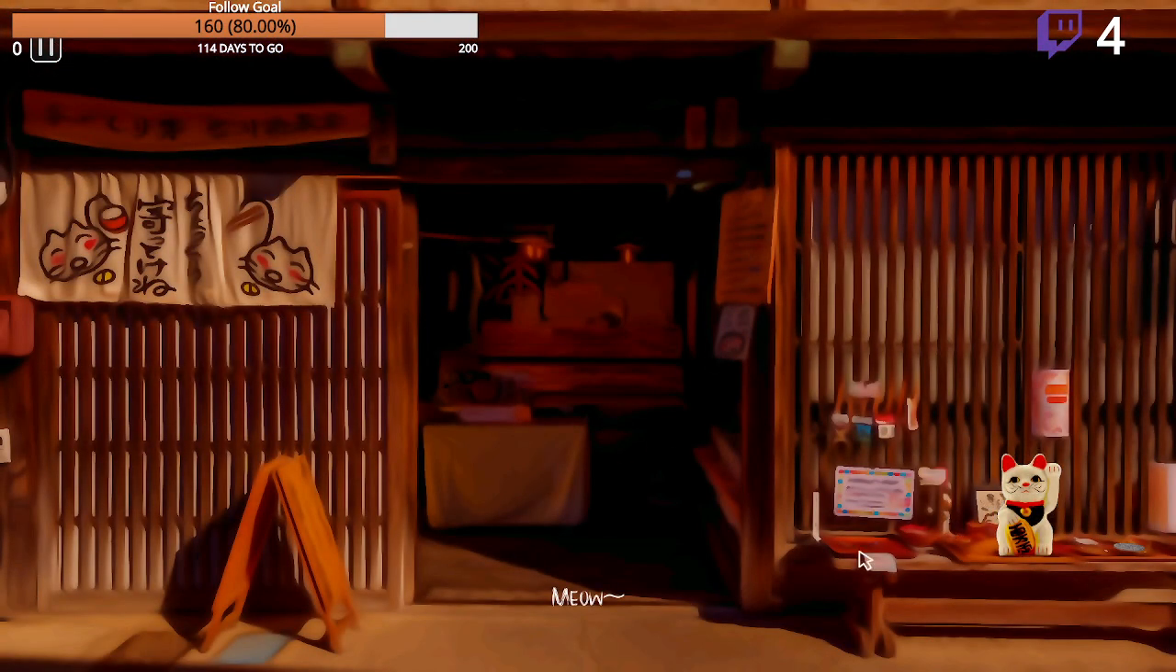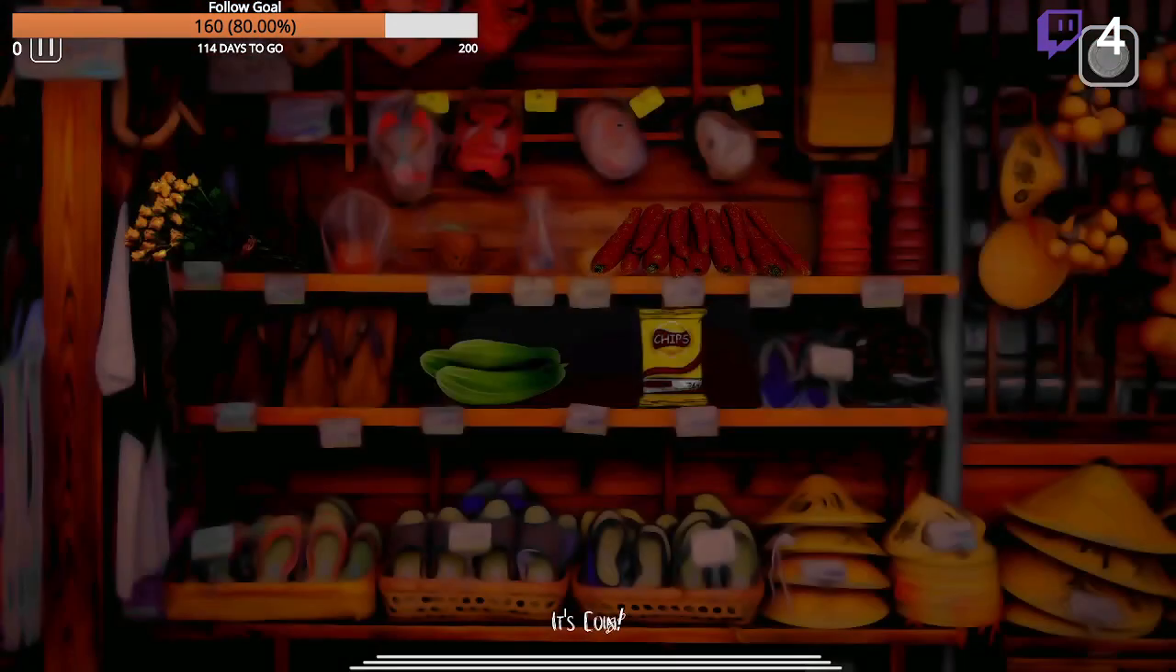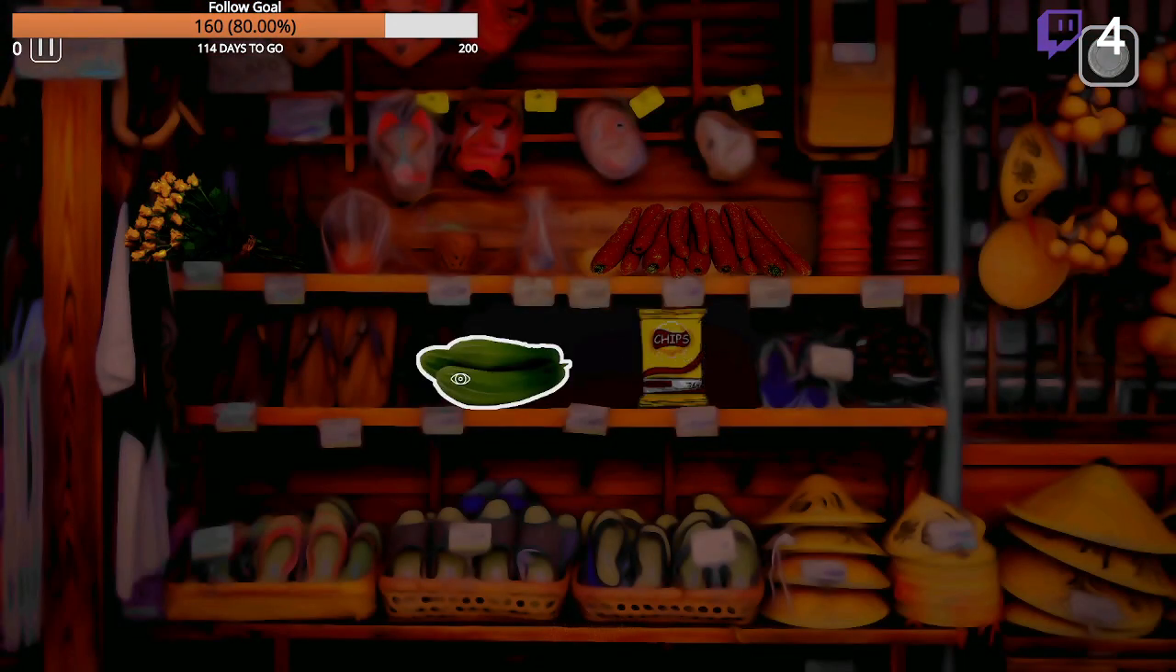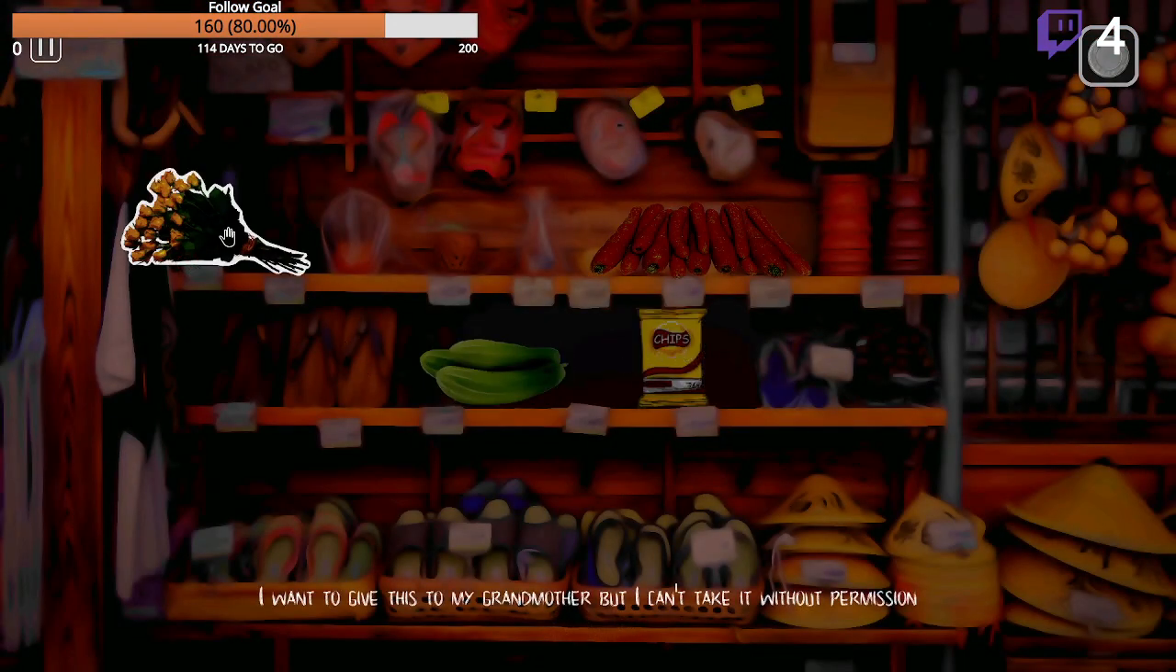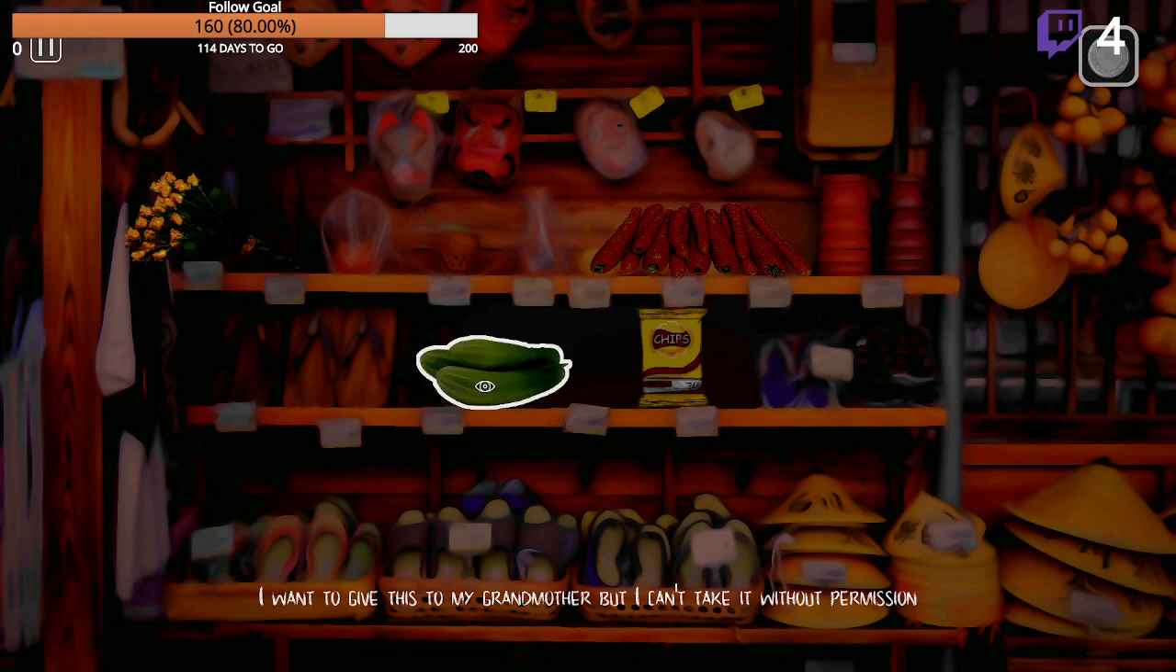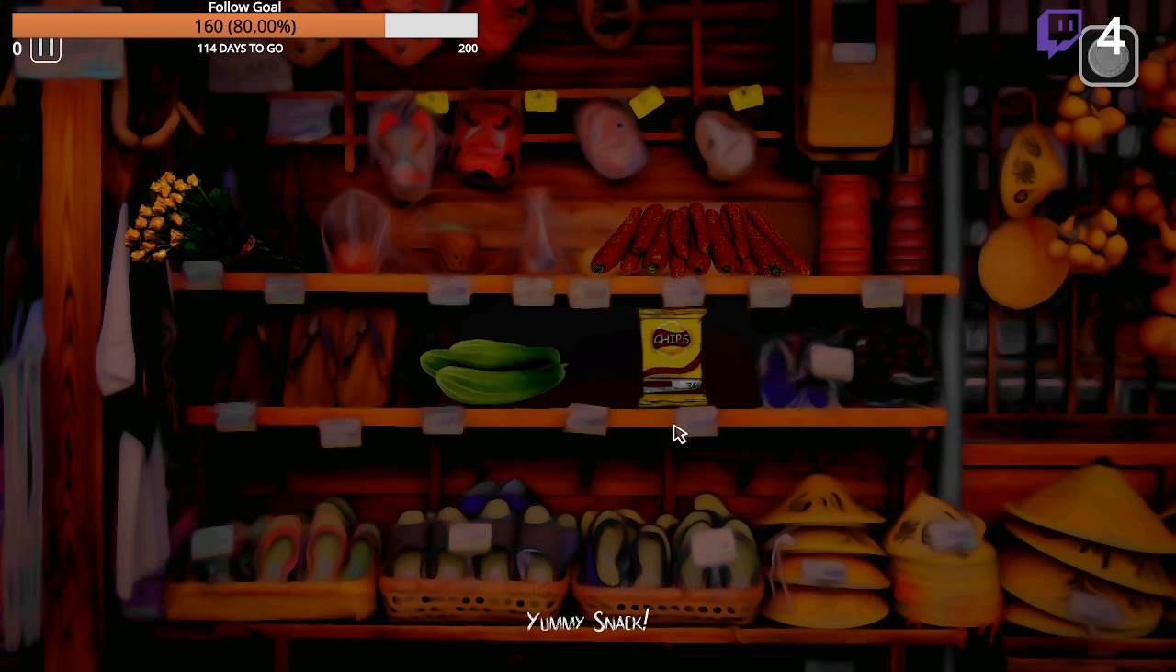Oh, a lucky cat. Meow. Tilde. Yes. Embarrassing. No more of meow. Damn. Only one. Oh, I got a coin. That said, it's a cow. I want to give this to my grandmother, but I can't take it without permission. Cucumber. It's so refreshing. Yummy snack. Just non-branded. There are a lot of carrots. We love just the PNGs.